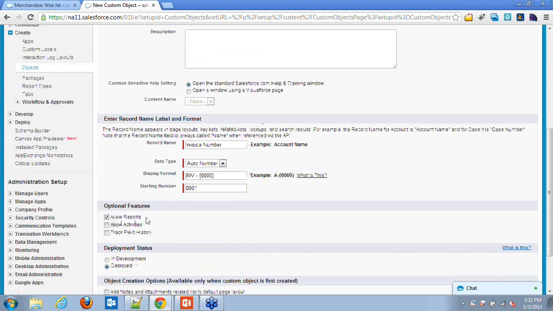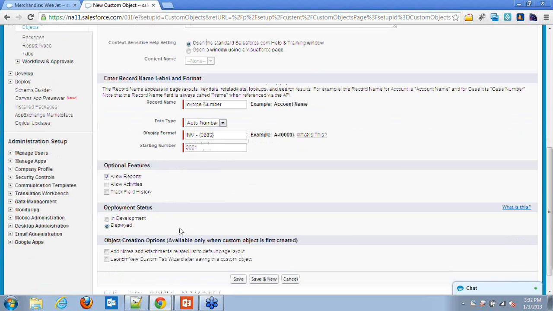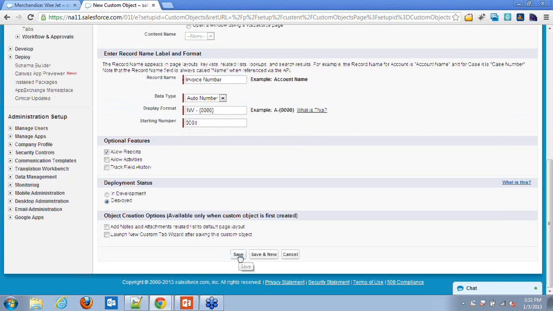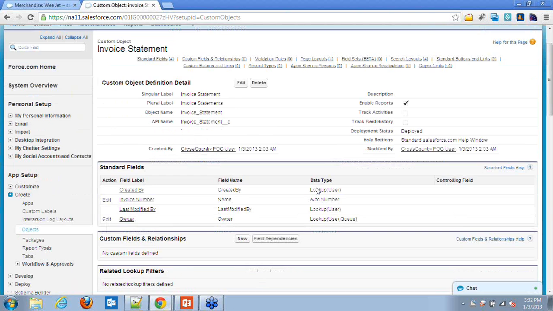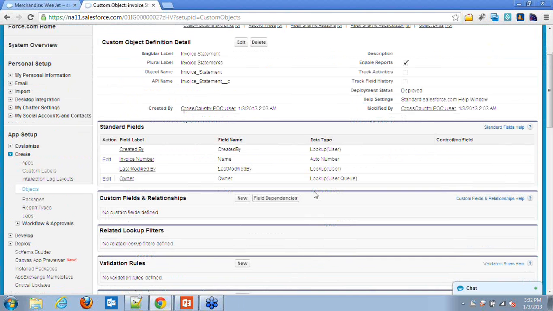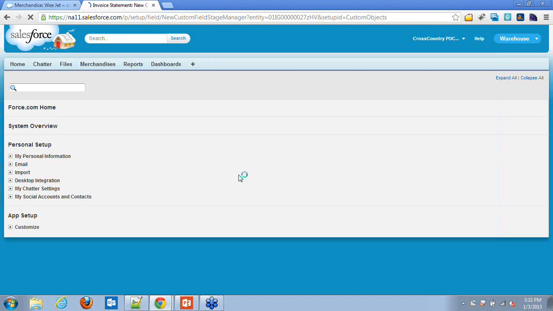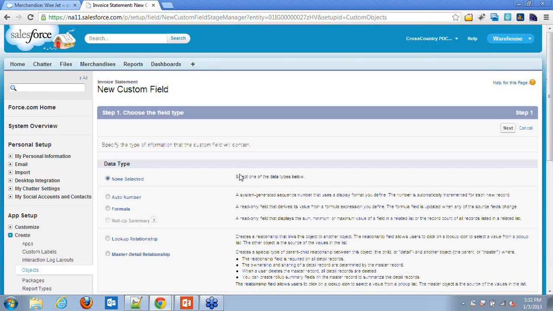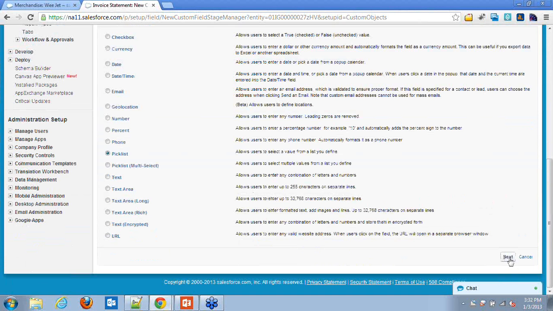There are analytics available as dashboards and reports. So if you want to create reports based on this object, you just have to check that this object will be available for reporting. And just save, so you have created the invoice object. Let's add just one field to it. This time we'll add a picklist.